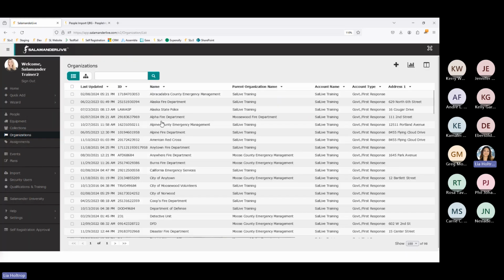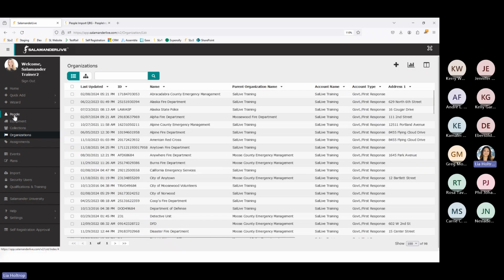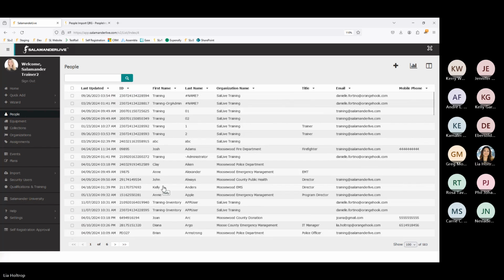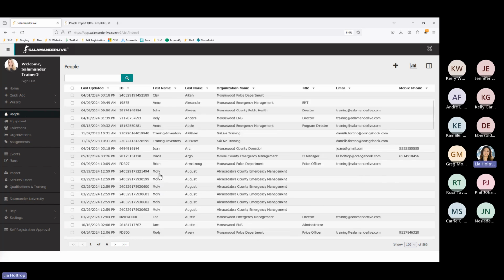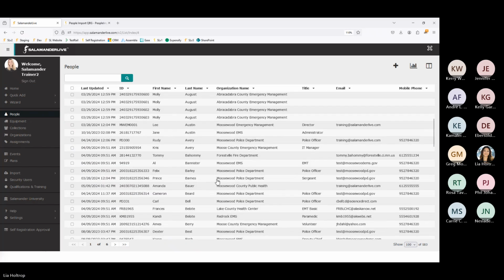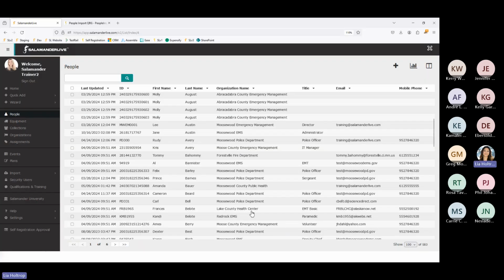So I'll go and add another organization in here, and I'll do an import as well. Let's see here. We can do Burns Fire Department. Okay. So again, I'm just double checking, making sure that's correct. And then I'll also do one that's for an existing person. So let me just clear this out. Let me do, let's see here, Brian Armstrong. Okay. So I'm going to update his existing record. Actually, let me do Chris Avery. Moosewood County Emergency Management.